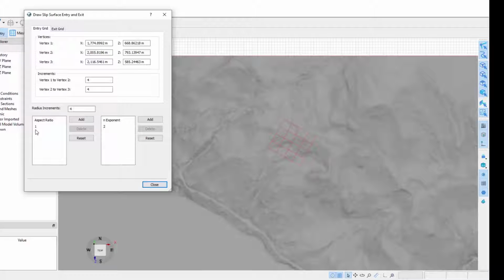In the lower portion of the dialog box, we have our aspect ratio and our n exponent. At current, the aspect ratio, k, is set to 1, which means the radius of the ellipsoid in the z prime direction will be equal to the radius in the x prime and the vertical y prime directions. We can also add additional ratios. So for example, I'll put an aspect ratio of 0.8 and 1.2 in the list. Similarly, we could alter the n exponent.